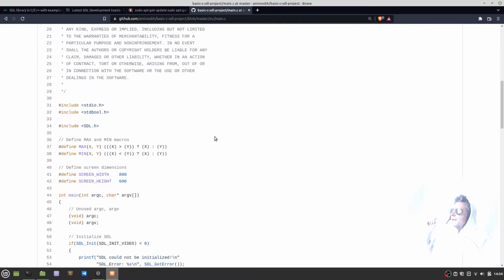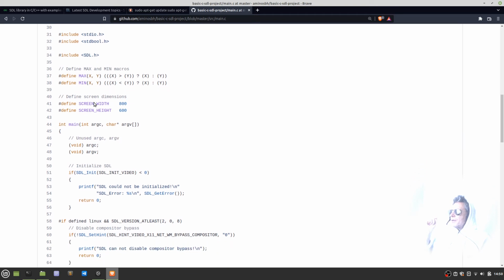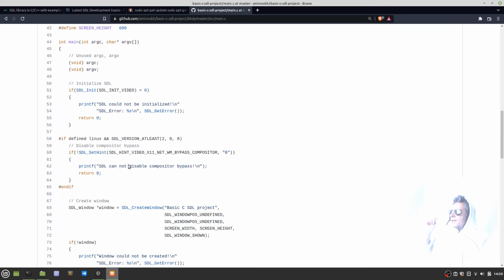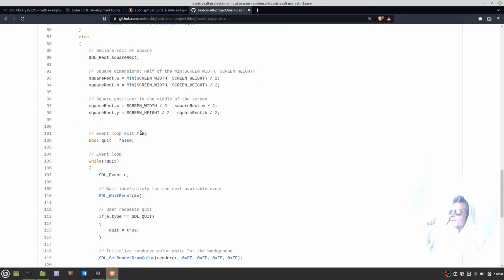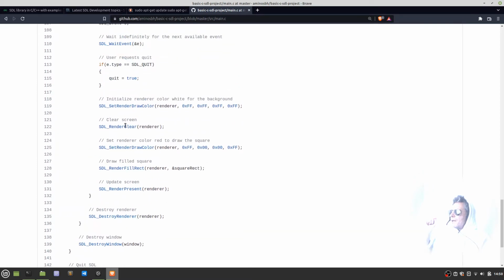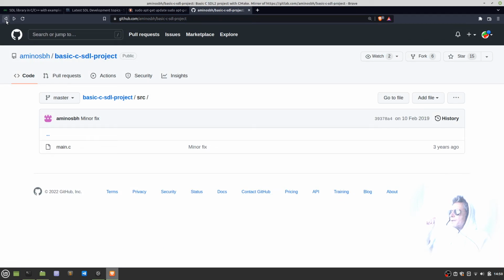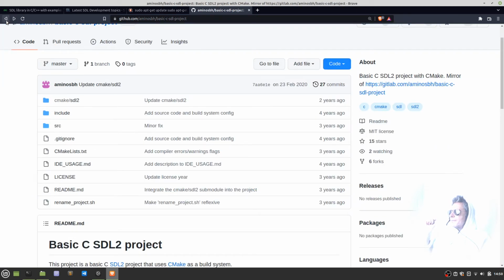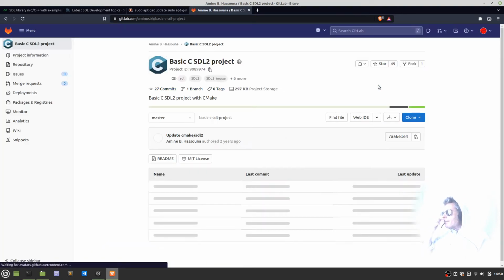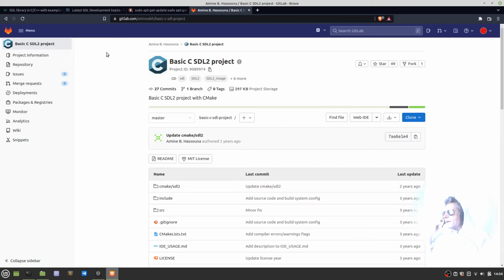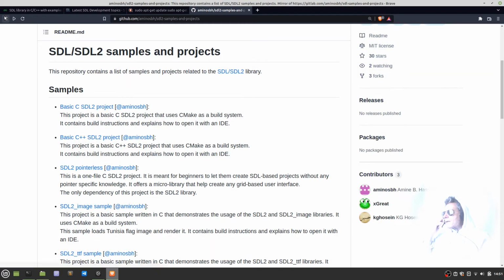Let's see what they've done here. They've imported standardized bool, SDL.h, initialize SDL, create a window, create renderer. I think that's just drawing a square, half the screen width, half the screen height. Oh, that's taking me to GitLabs. Right.